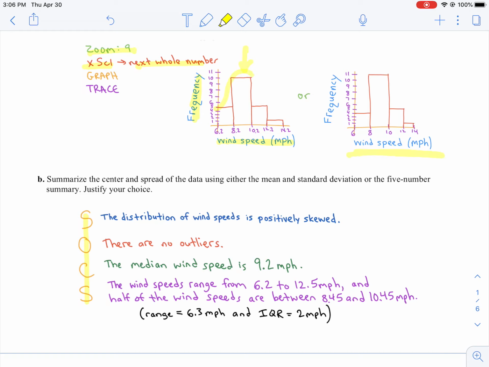So remember, what you want to do is kind of draw a bell curve around there and see where the tail ends up. And the tail does end up to the right, so it's positively skewed. There are no outliers. There are no wind speeds that were really far away from other wind speeds. So we say there are no outliers here. Now, we're going to go with the median for the center because it is skewed to the right. Even if it were skewed to the left, we're going to use the median.